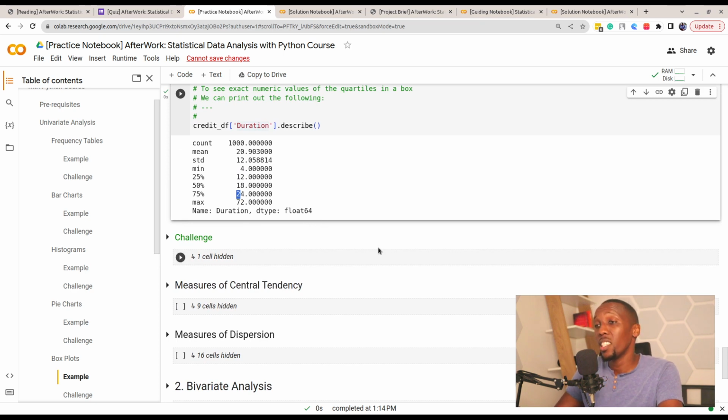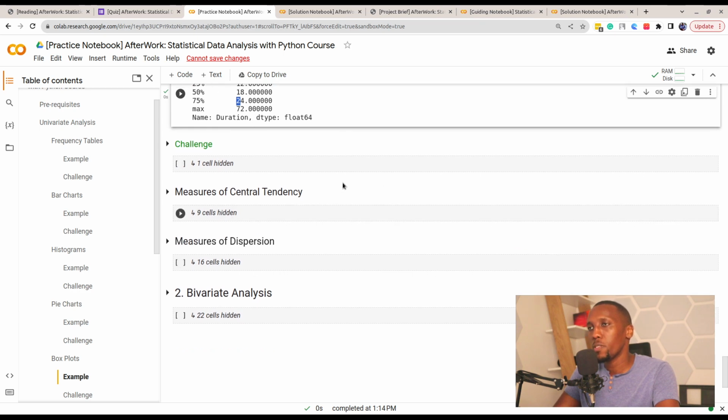All right, work on the challenge and then verify your solution using the solution notebook. Then we'll continue to measures of central tendency.